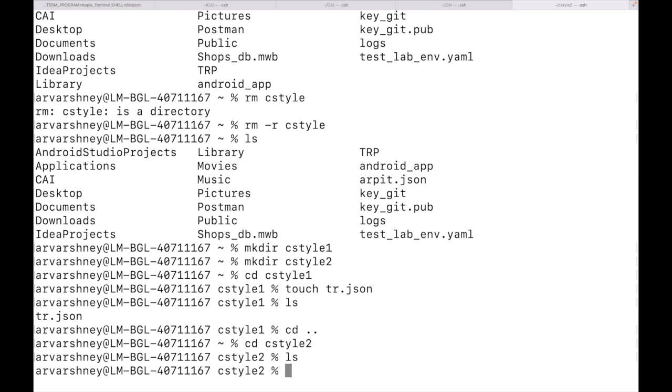So there are no files currently present inside this folder. I wanted to copy the file which is present inside the other folder, so I can use this command, using the routing to where your file is present which you wanted to copy. So I go to its parent location, then go to CS style 1, and then go to the tr.json. This I wanted to copy at the current location.